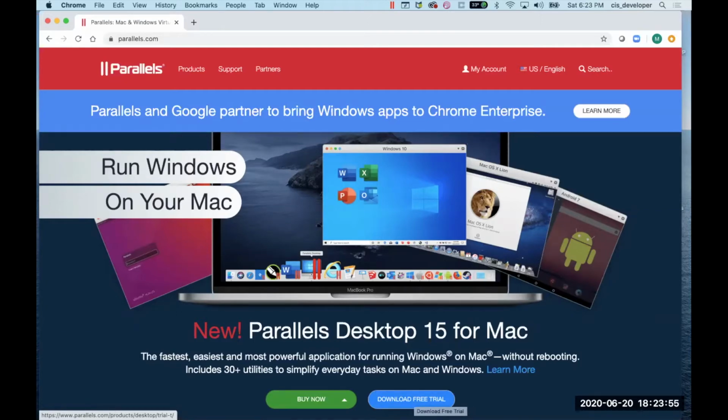Now you get a 14-day free trial. So for those people who are taking the course in the summer, we have about 14 days remaining. This may be one option available to you guys if you do not want to use the remote apps or you're having difficulty working with remote apps.